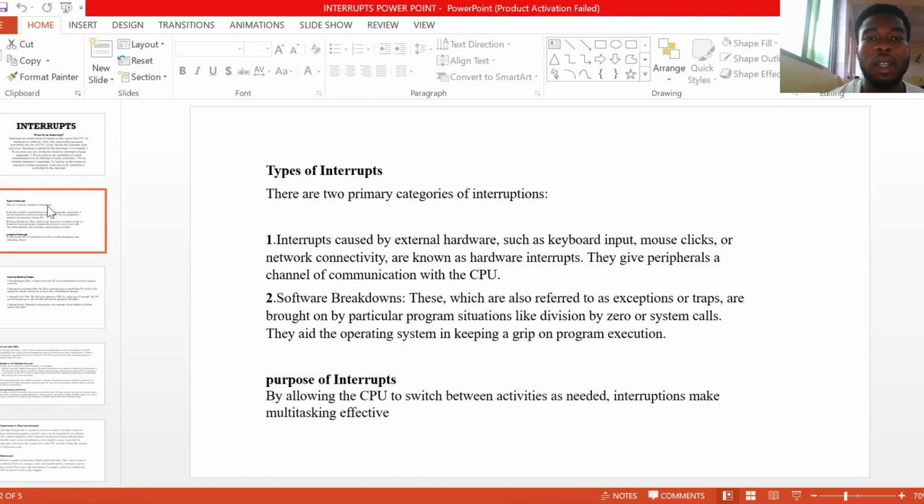We have types of interrupts. There are two primary categories. One, interrupts caused by external hardware, such as keyboard input, mouse clicks, or network connectivity, are known as hardware interrupts. They give peripherals a channel of communication with the CPU. Then we have software interrupts. These, which are also referred to as exceptions or traps, are brought on by particular program situations like division by zero or system calls. They aid the operating system in keeping a grip on program execution.